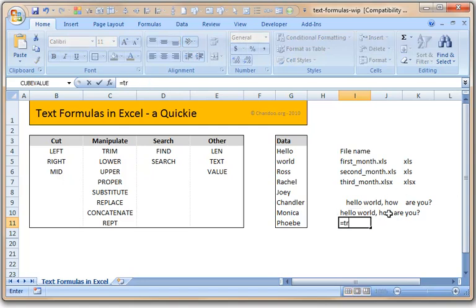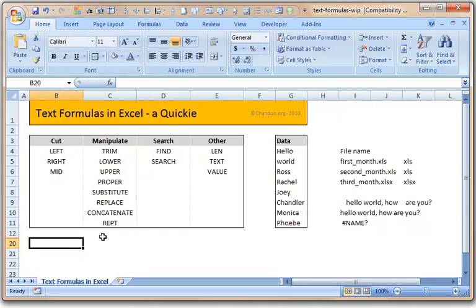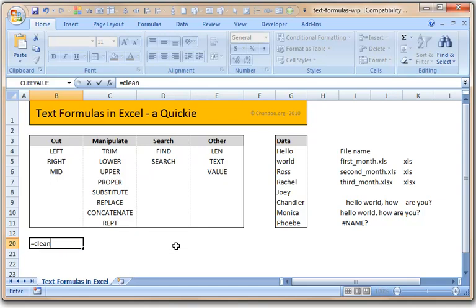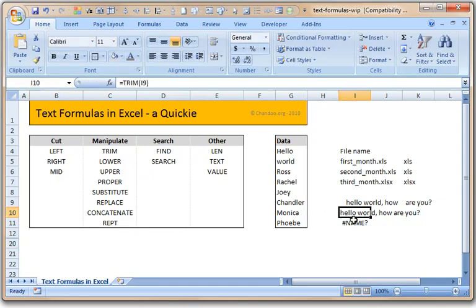If you look at the TRIM explanation, as you type, let me just do that here so you can read it properly. TRIM removes all spaces from a text except for single spaces between words. So it just trims the text. You can also use the formula CLEAN, which removes all non-printable characters. So if you have any line breaks or anything crazy that is coming your way from an Excel report, you can use the CLEAN formula to clean it up. So that's it.